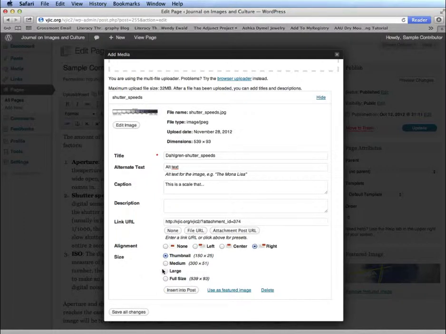For this one, I'm going to do a full size, and I'm not going to have a link, and we'll see what that looks like. And then for alignment, when it inserts into the page, do you want it to not be aligned? Do you want it to be left, center, or right aligned? I'm going to choose center for this. And then I'm going to click Insert into Post.